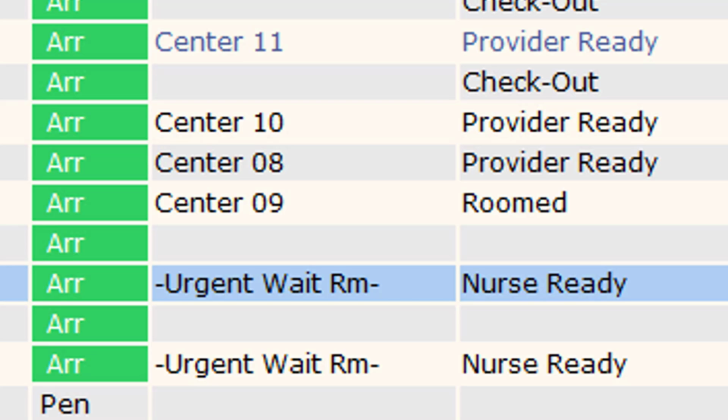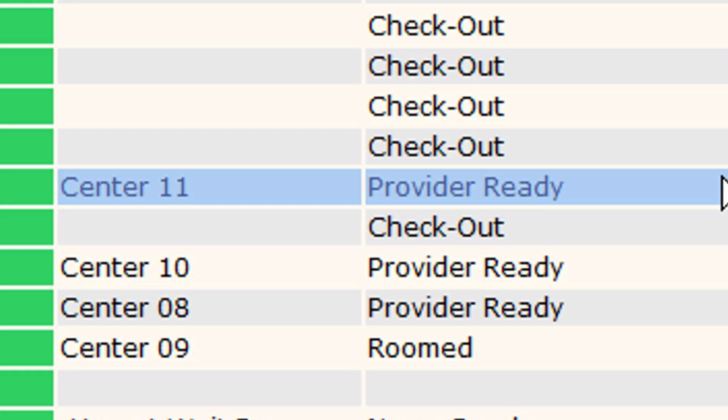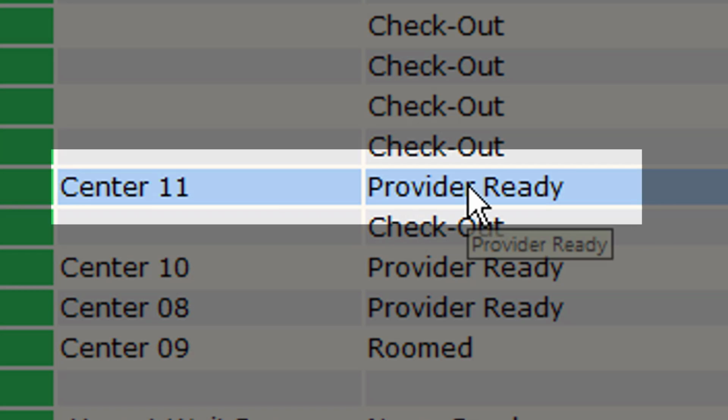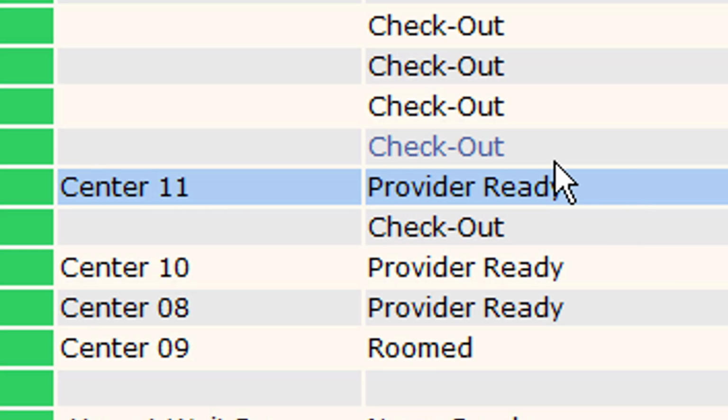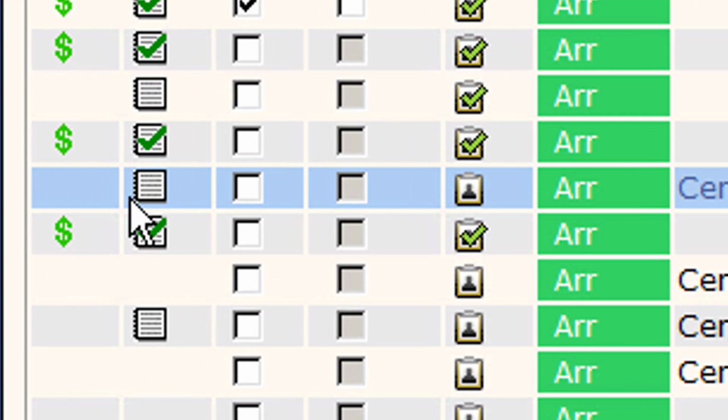Once the patient has been put back and vitals have been done, the nurse will then label this patient as provider ready. Once you see this label provider ready with the room number, the provider will know that the patient is ready to be seen by you. And you will notice once the MA has the patient ready for you to be seen, you will notice there's a note here that's ready to be written in.